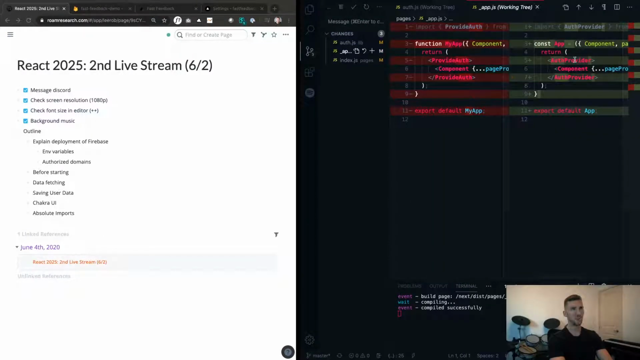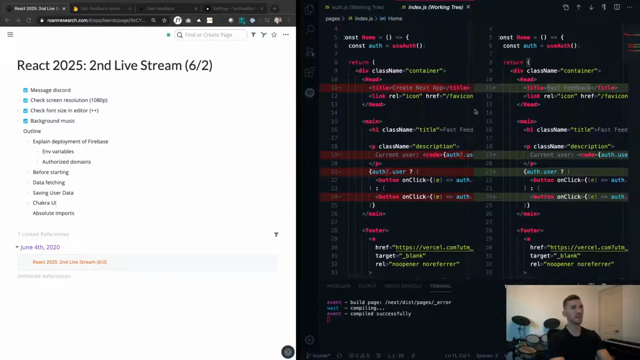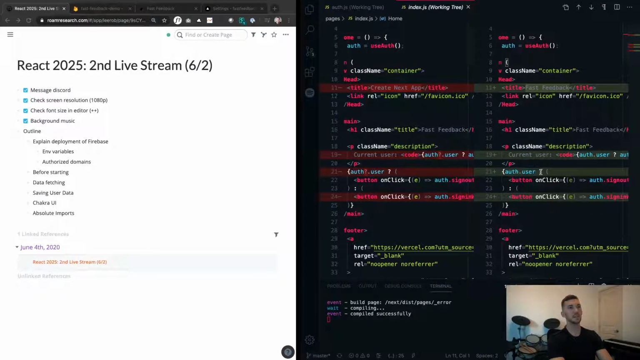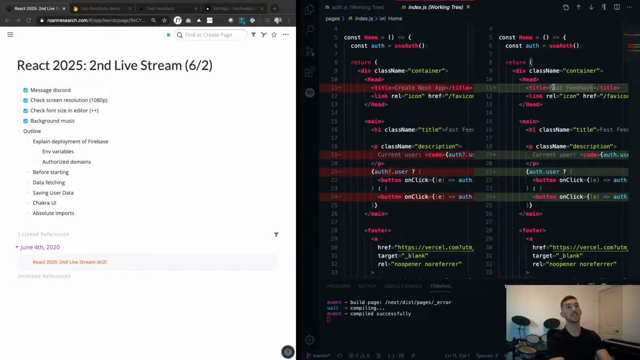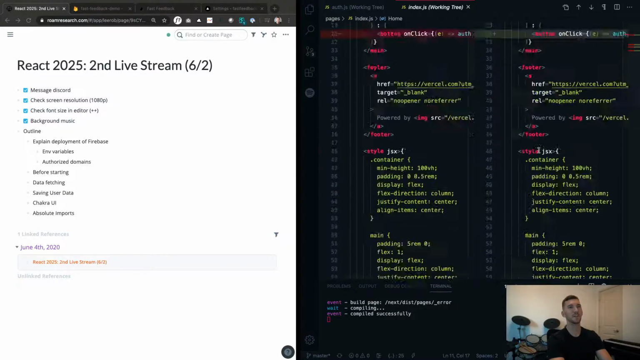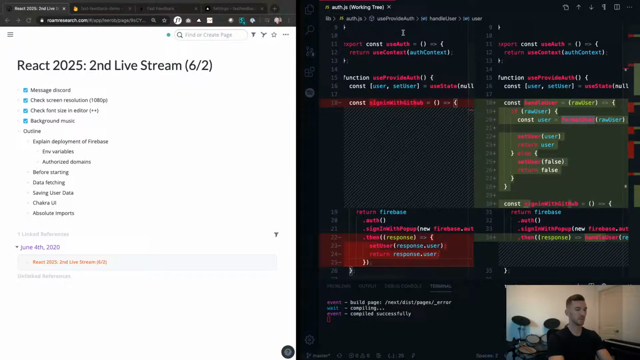And here I just renamed it to auth provider and changed it away from a function. And then inside of here, I got rid of some optional chaining that I didn't necessarily need. So you can see now. And then I changed the title from create next app to fast feedback. So just a couple minor changes here, but I wanted to make sure I ran through those first.